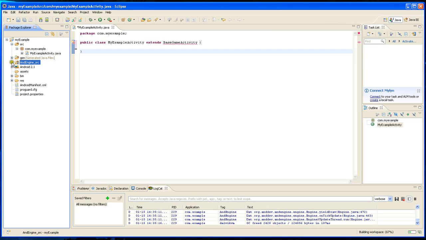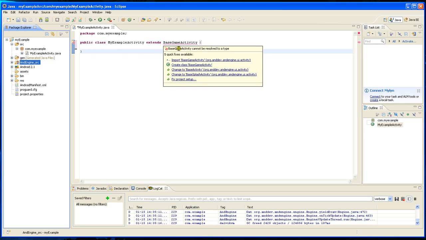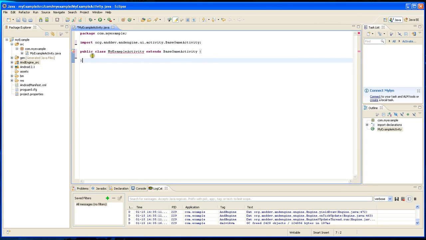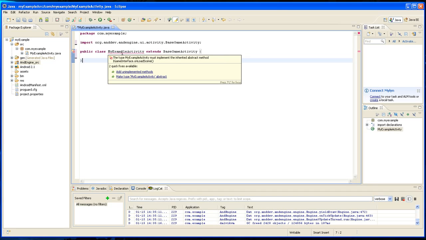So I included the source, and now it gives me this option, import base game activity. So I click on that, and that went away. And now I get another error message. It says the type my example activity must implement the inherited abstract method, and so on. So basically just hit add unimplemented methods.